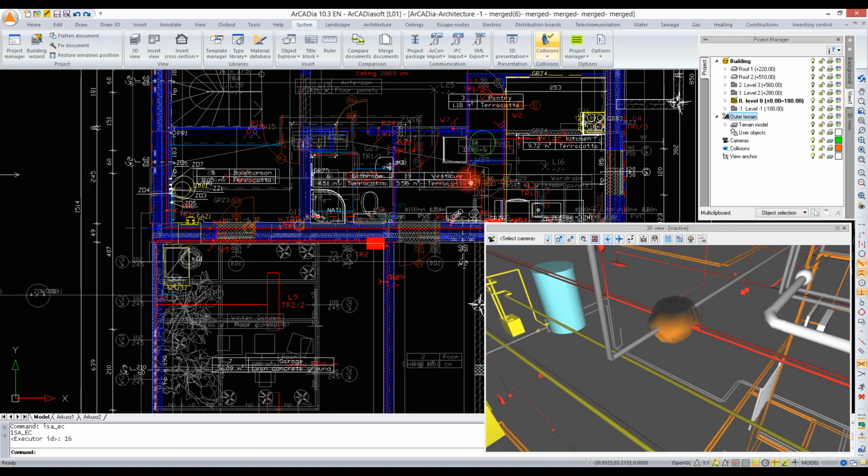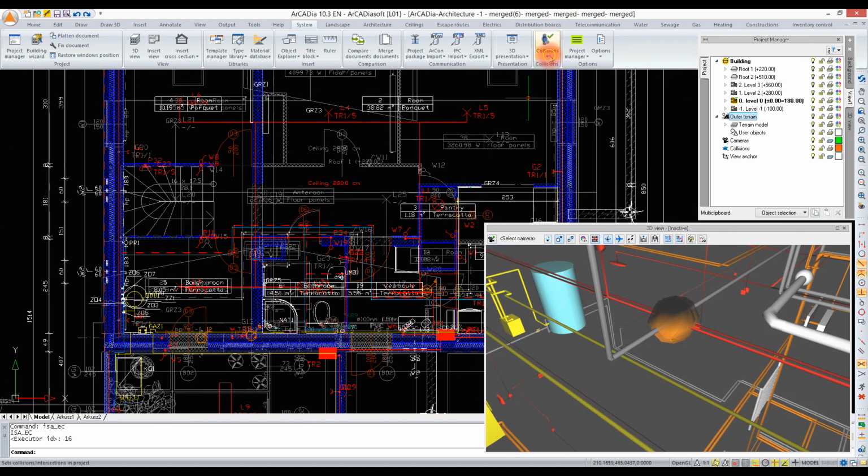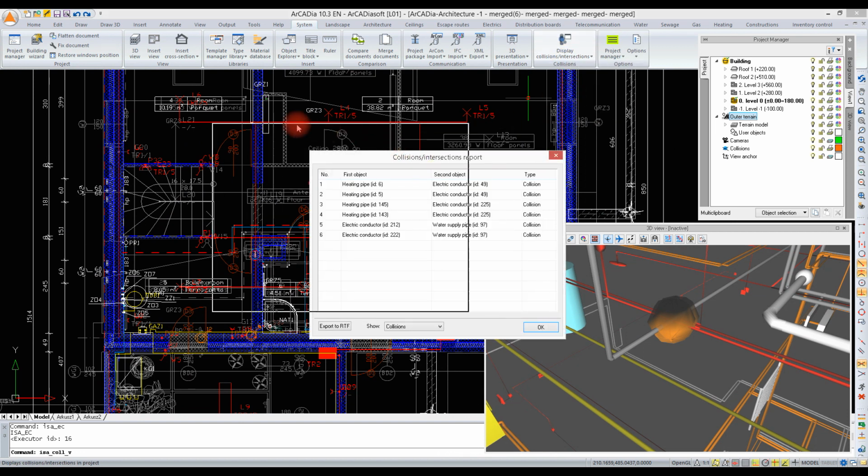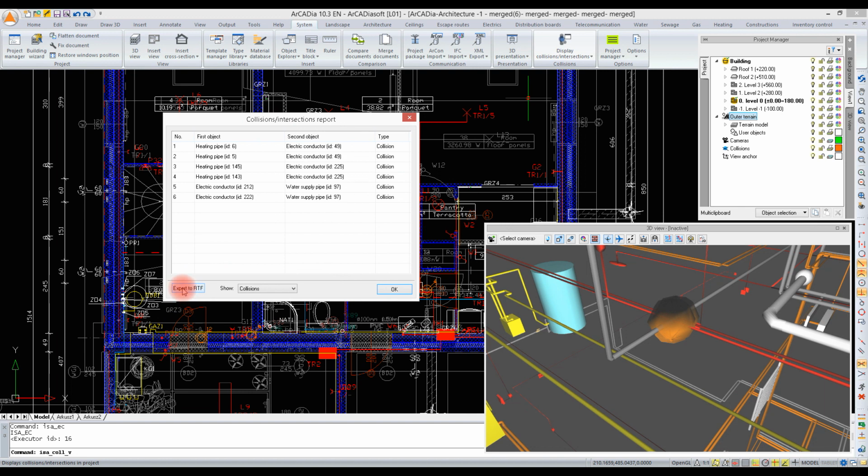In order to be certain that we have all the information about the collisions, it is advisable to create a list of collisions. Here we have a list available with the possibility of exporting it as an RTF file. Collisions are not automatically resolved. Now we should save the file with the collisions, and we can add the list and send it to the specialists who will fix these collisions.